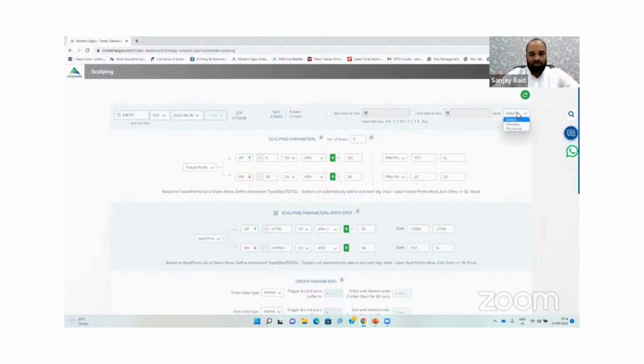And if you define positional, then only one thing you have to be very, very sure that every day morning you have to log in once so that we have a renewed API token from Firex. And with that, we'll be able to fire your orders during the market hours. So this is all about scalping.